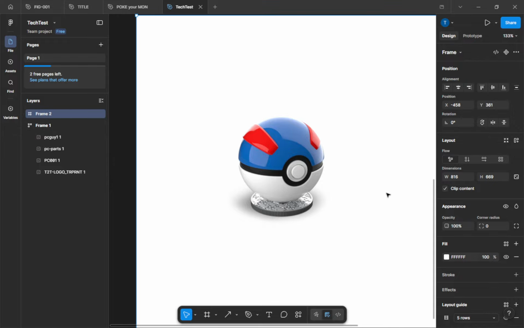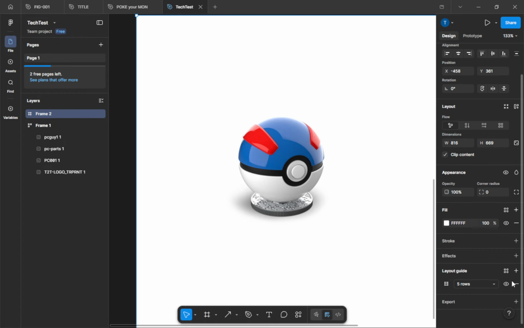That's it. You've learned how to turn on, customize, and manage layout grids in Figma to build cleaner, more consistent designs.